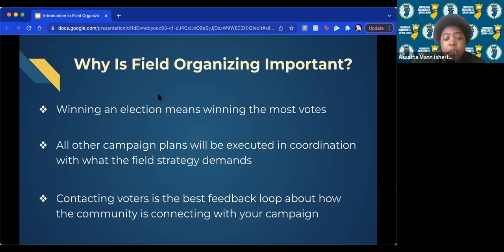And the field team is not the only part of a campaign. You'll have different areas like communications, fundraising, all of those other components of a campaign are going to be executed and planned in coordination with what the field strategy demands, right? And so when we talk about winning enough votes, we'll talk about in just a moment, how do you know how many votes you need to win, right? That comes from the field plan. That comes from your field team.